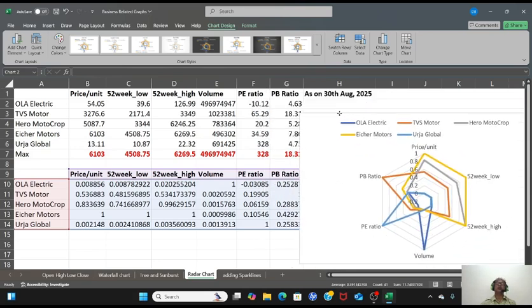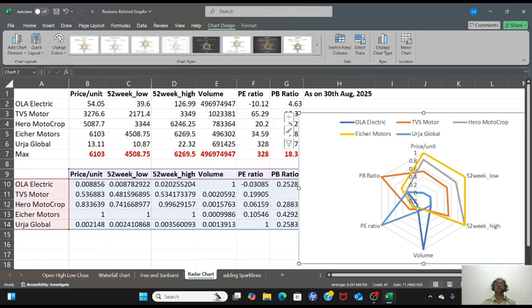And then look at the P ratio. It's also not very good. And then look at the PB ratio. PB ratio is also not so much comparable with others. However, Orange TVS Motor is having a very high PB ratio. So this is how these things can be compared on different scales.